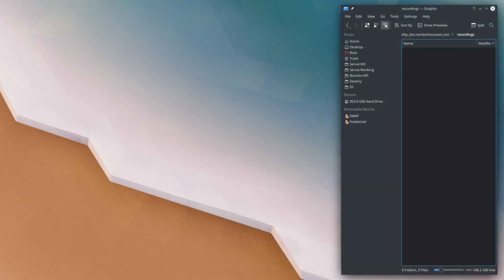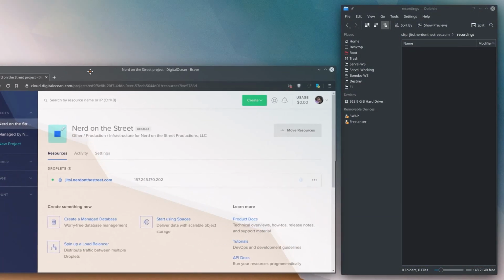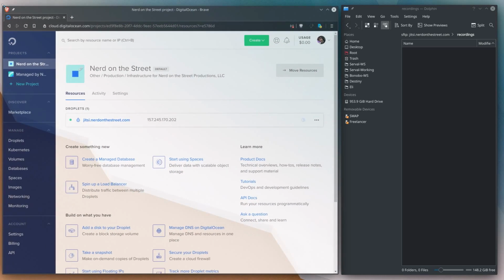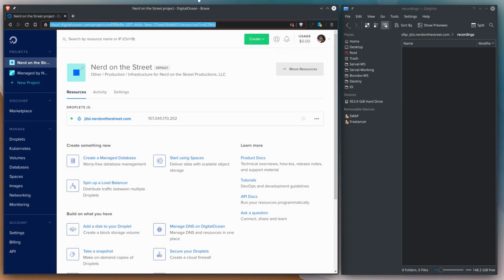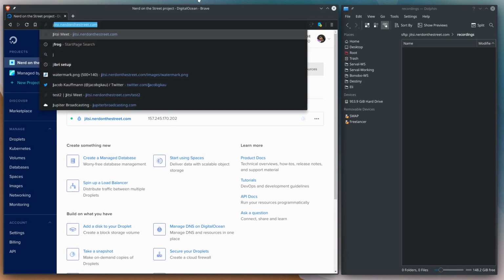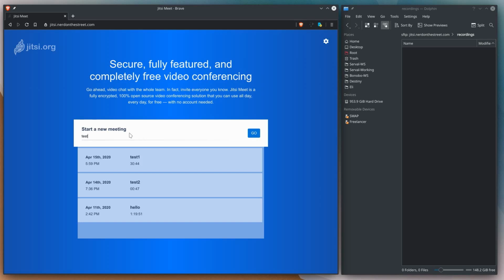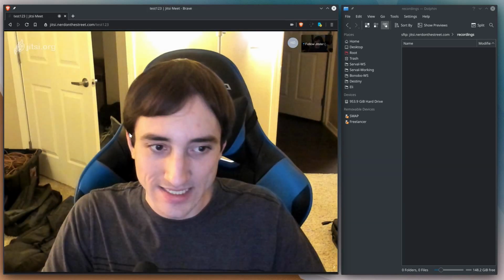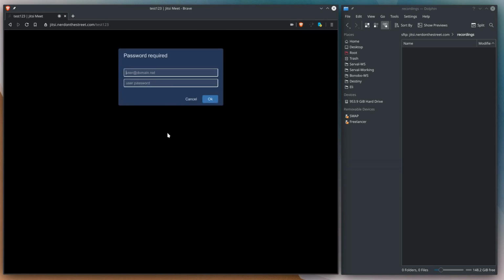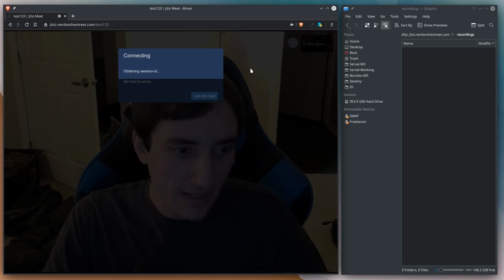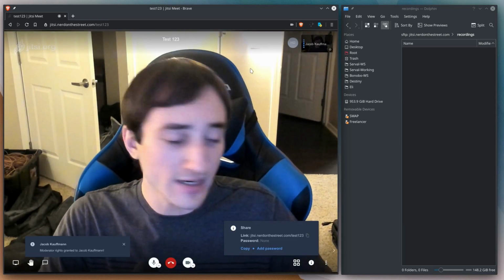And then I am going to bring my Brave web browser here, and we are going to navigate and start attempting to record, and we'll see if it works. So we'll go to jitsi.nerdonthestreet.com. I'm going to type in test123 here, and we will create a new room. It's going to ask us to authenticate. Yep, I am the host, so I'll type in my username and password that I had set in the previous setup video. So now we are in a Jitsi room.